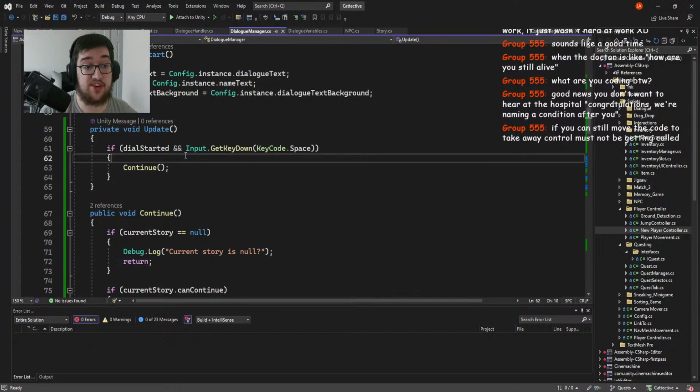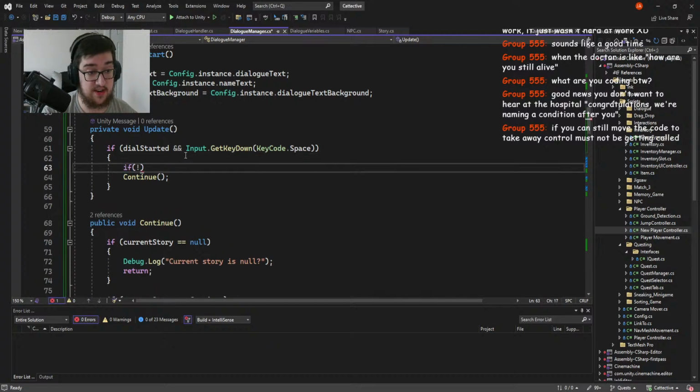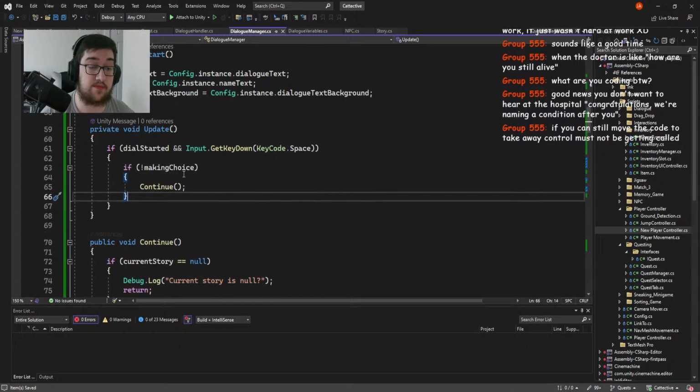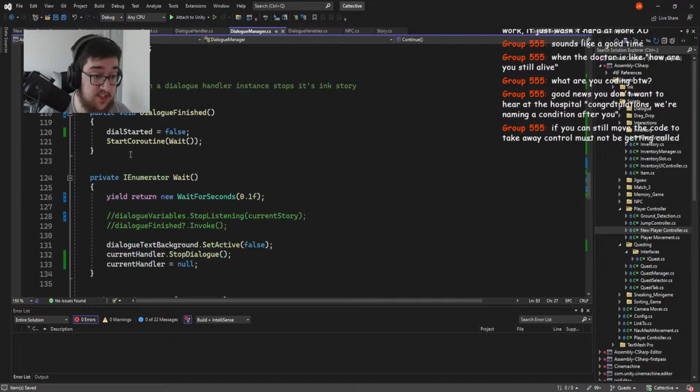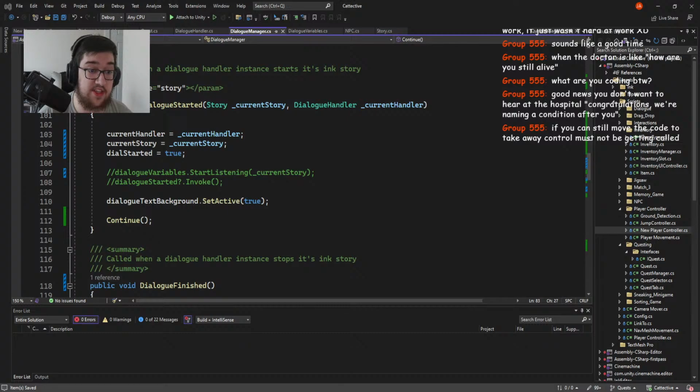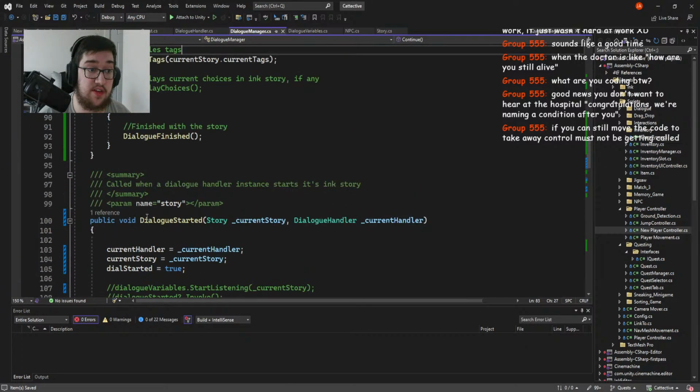Basically, if the dialogue started and you're pressing space and you're not making a choice, then just continue. Alright, so we got dialogue started, wait, next text. So now we need the display choices method. So let me go yoink this from the other code, which will require some tinkering on its own.